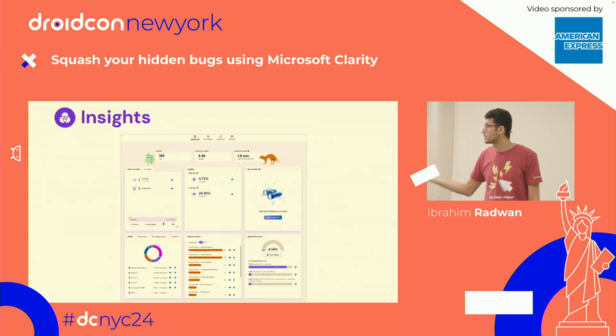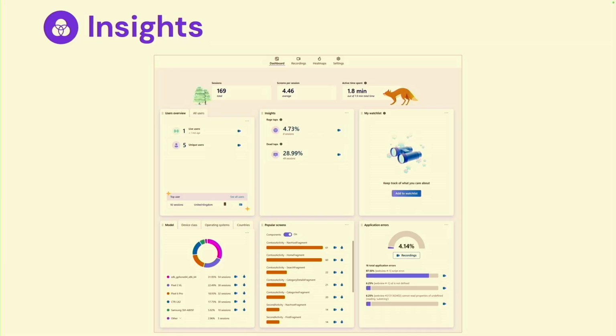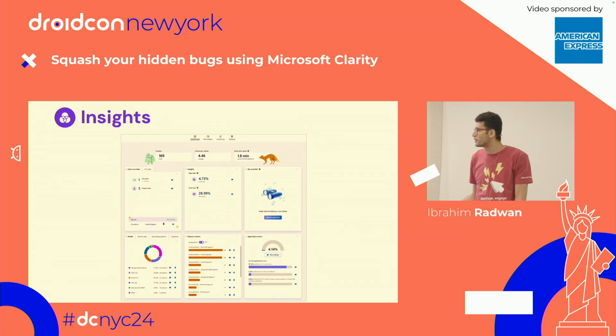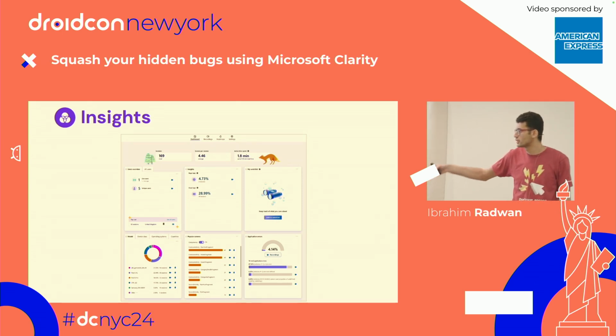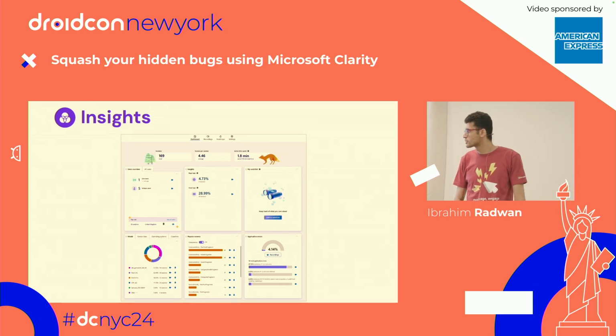Okay, so the insights part, which is the third feature that we have, it basically shows you an eagle eye view of how your application is doing, and it shows you the main vitals, like the percentage of sessions that have rage taps, dead taps, and so on. It gives you a breakdown of your sessions by country, device class, operating system version. It shows you the most important screens on your application, and most important fragments as well, if you're using fragments.